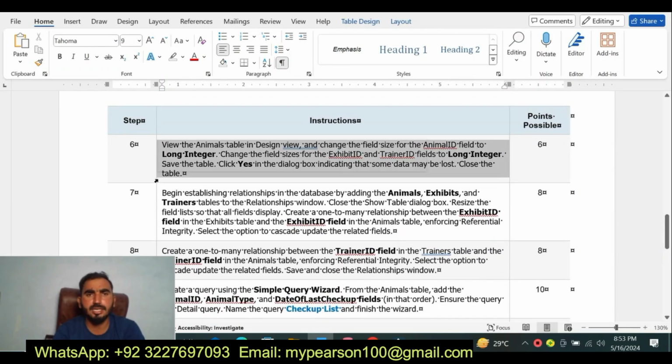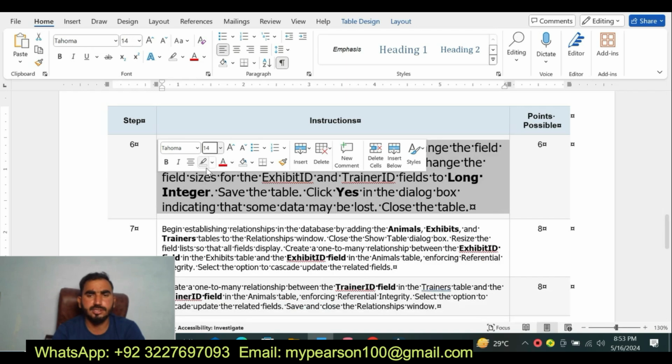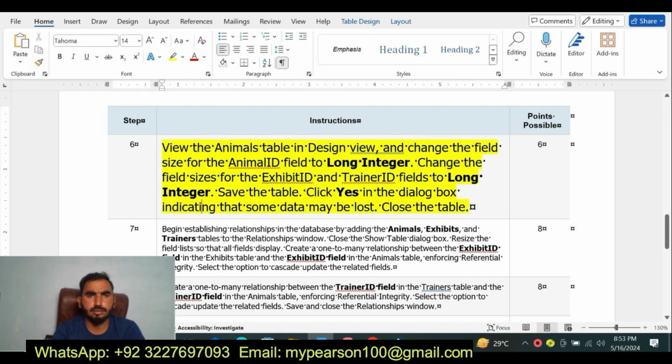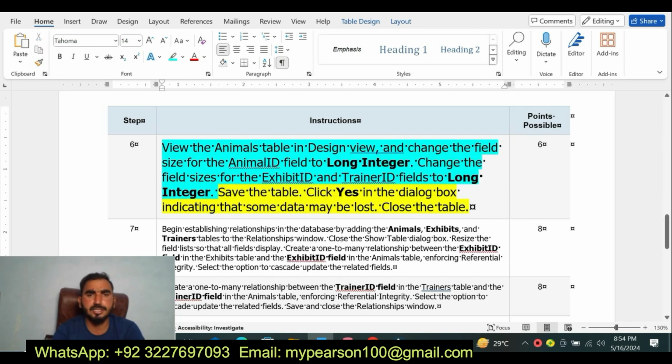View the animal table in design view. You can see here now I am going to solve step number 6. View the animal table in the design view and change the field size for the animal ID field to long integer. Change the field size for the exhibit ID and trainer ID fields to long integer. Save the table. Click yes in the dialog box indicating that some data may be lost. Close the table.